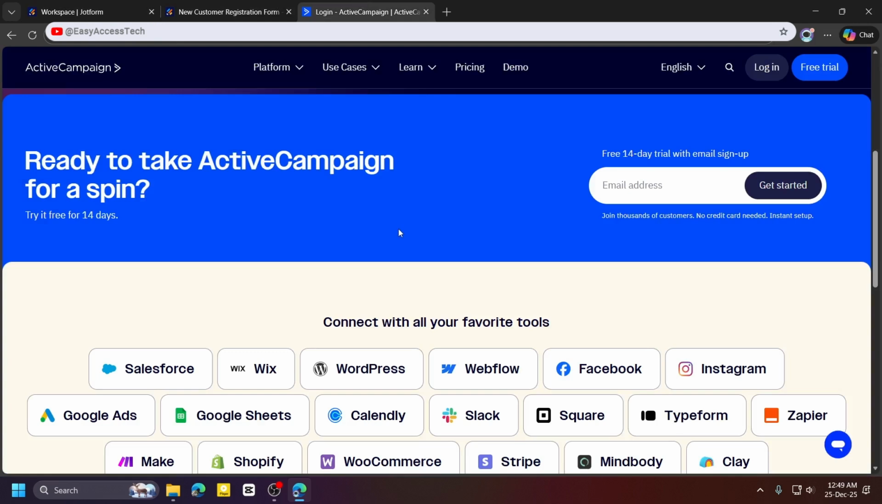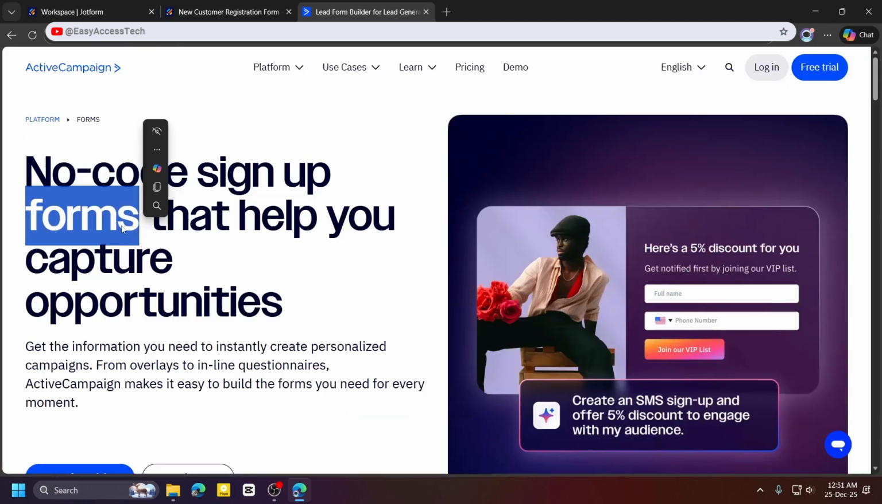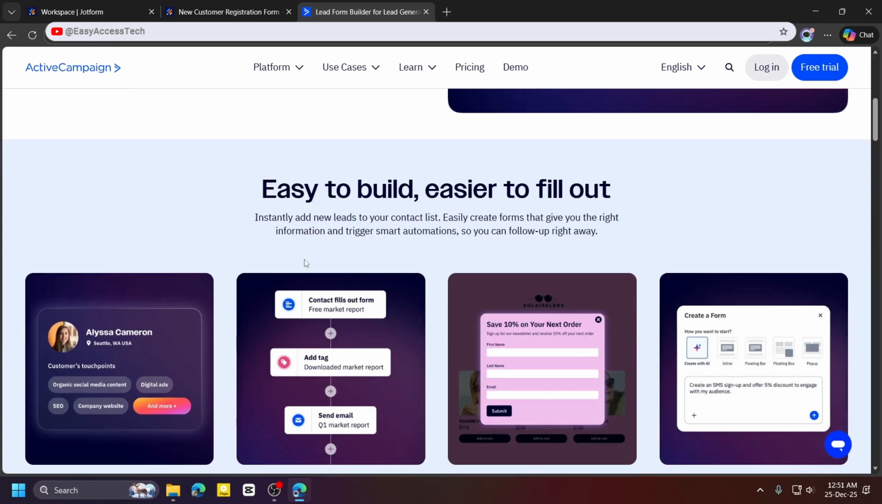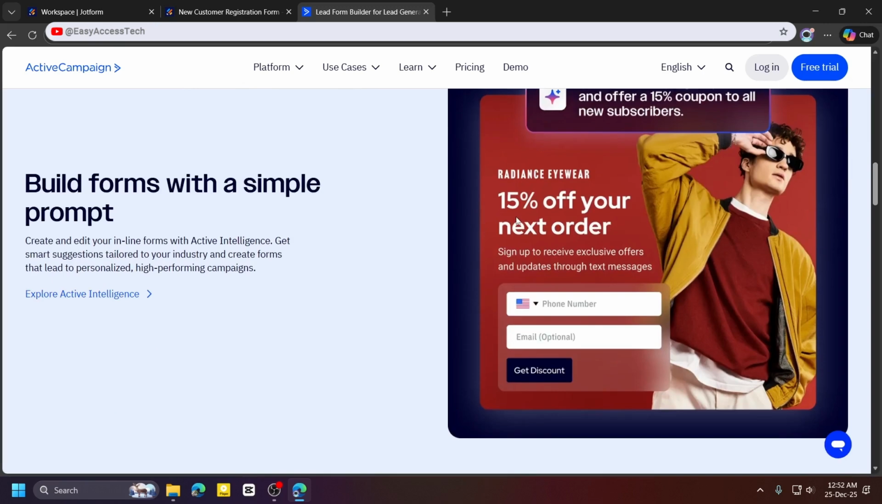Now let's talk about ActiveCampaign. ActiveCampaign forms are built directly inside the ActiveCampaign email marketing and automation platform. Their main strength is not design but automation connection. When someone fills out an ActiveCampaign form, they immediately enter your email list and automation workflow. ActiveCampaign forms are best for businesses that focus heavily on email marketing and follow-up sequences. You can tag leads, start automation and send personalized emails instantly after form submission. This makes lead nurturing very smooth and automatic.